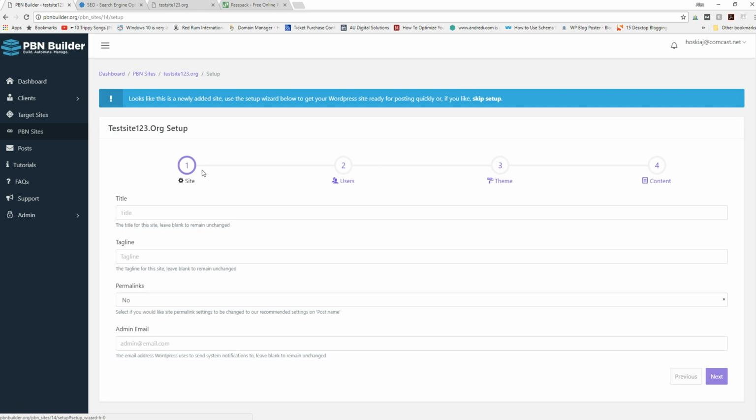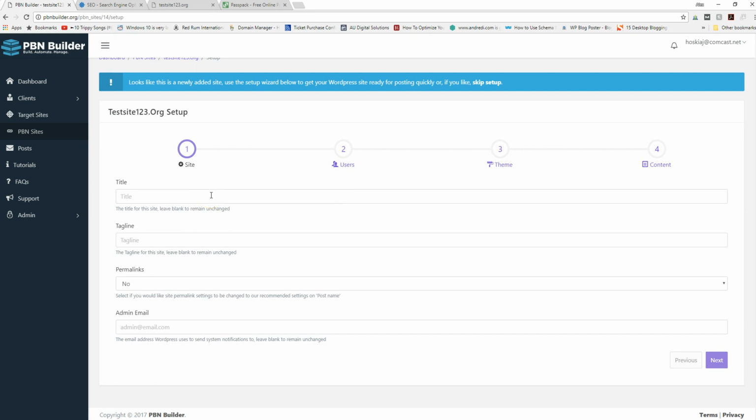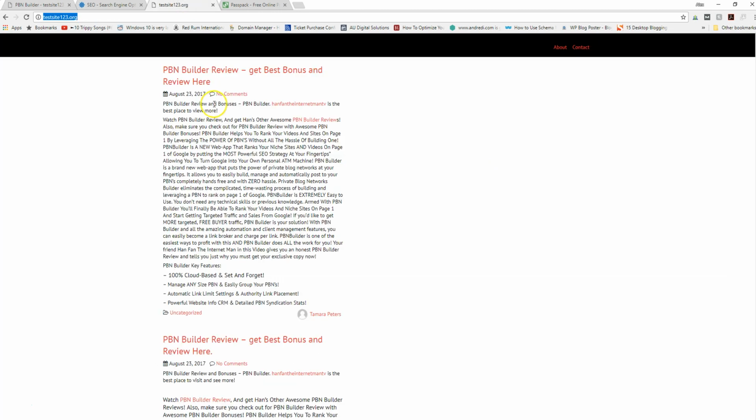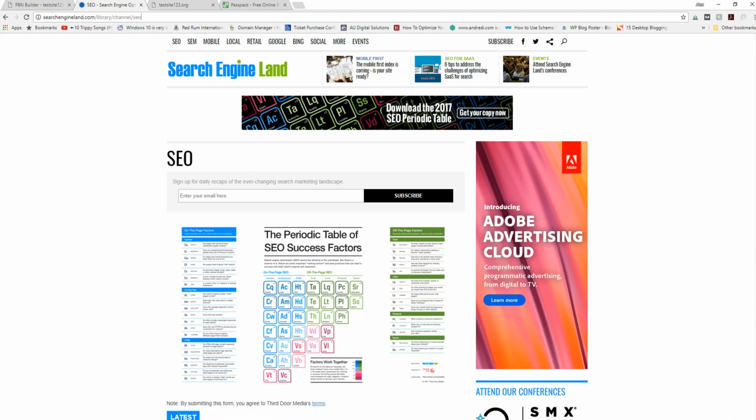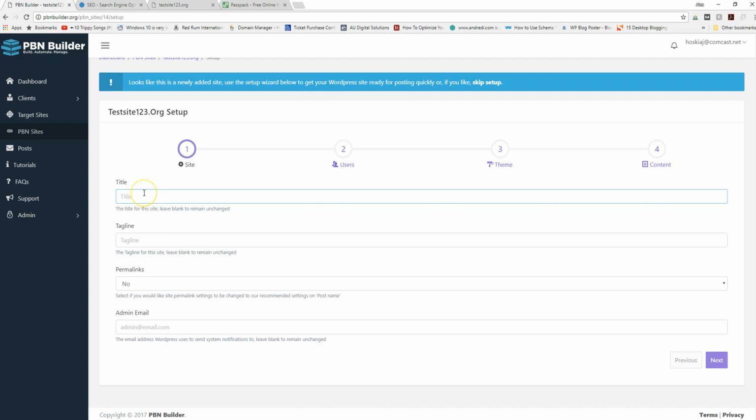This can be run right now, or you can skip the setup if you desire, but I would highly recommend immediately starting with this site setup. So you can change the title. I'm going to come up here, and notice that there's all kinds of stuff on here already. We can add titles and different things to the site. So let's name it Test SEO Company. Tagline, SEO Rocks. Permalinks, yes, fix those.